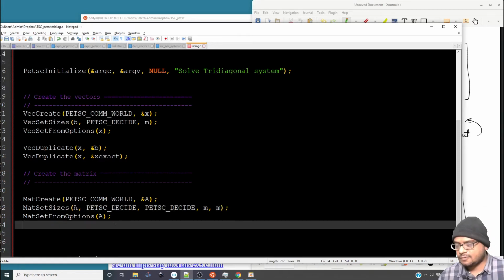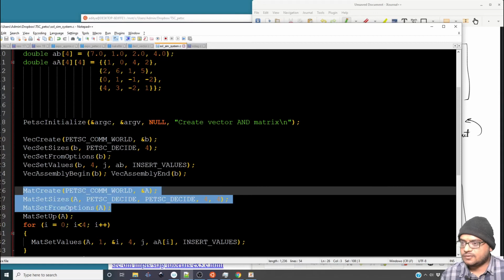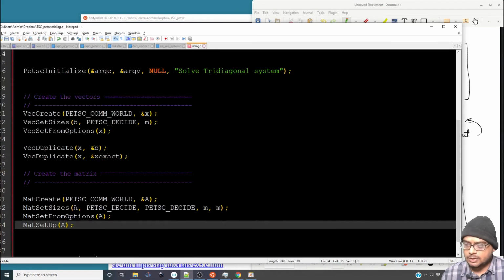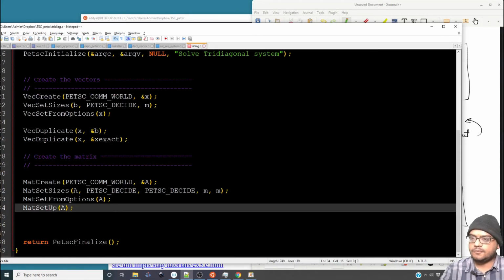What else? And we have to do MatSetUp A, which is something we have done over here as well. So once we have this, we have now created the two vectors, rather three vectors, and the matrix. So what we are gonna do is we're gonna first obtain the loop range. So let me show you.